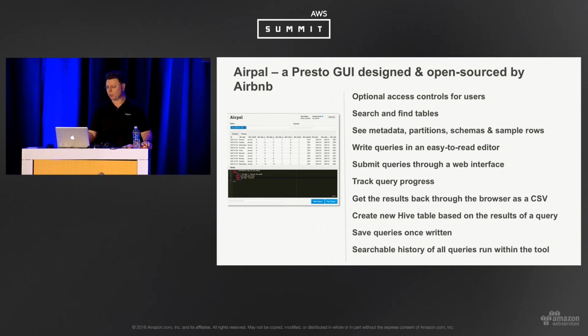If you want to expose a web UI for your users to talk to Presto, a popular one is AirPal, developed by Airbnb. Whole host of features, including access control for users. You can find and discover the tables that have been declared. You can look at the metadata and even look at sample data from the tables. There's a query editor that makes it convenient. And you can submit the queries through the web interface and track the status of those queries and how they're progressing. Once you've got results back, you can export them as CSV.